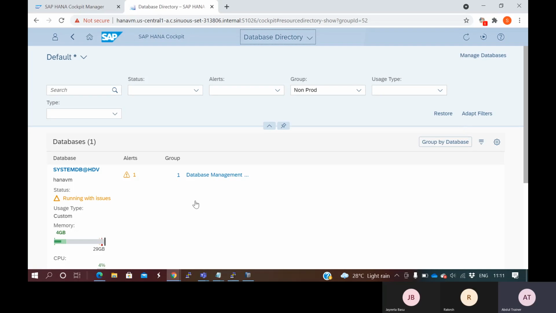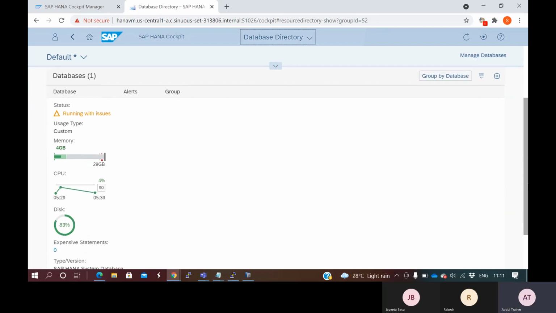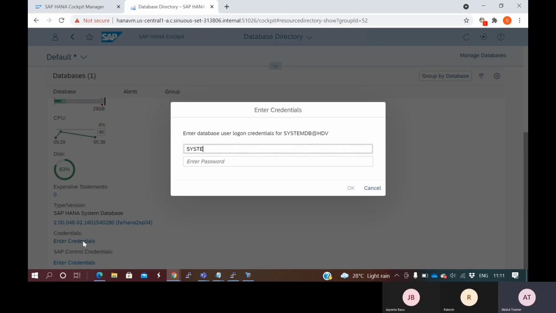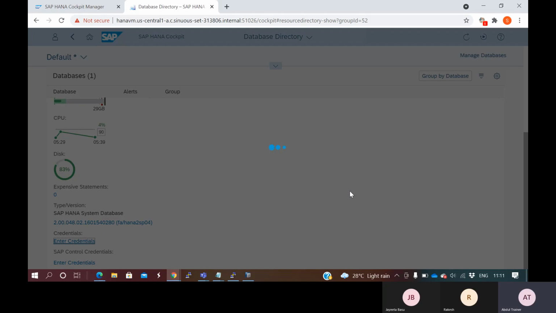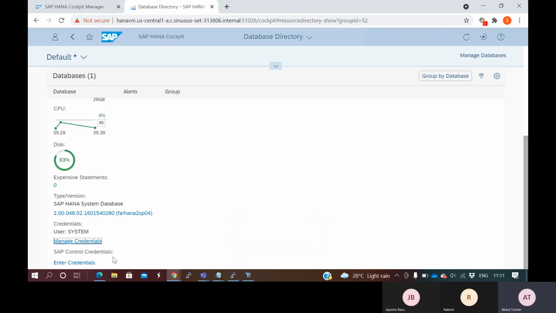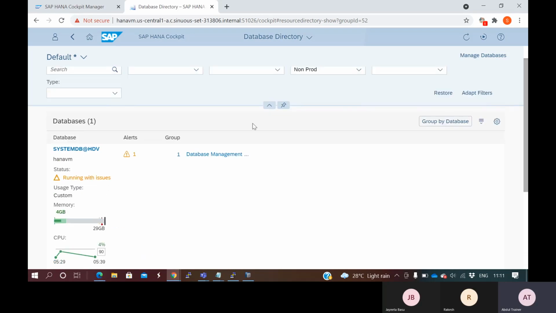Now if you go below, you have to provide a credential. This is a one-time credential. Just click on enter credential, use the same system and the password welcome one, and then click OK. Now the credential is entered. It is showing manage credential. Fine, now everything is good.